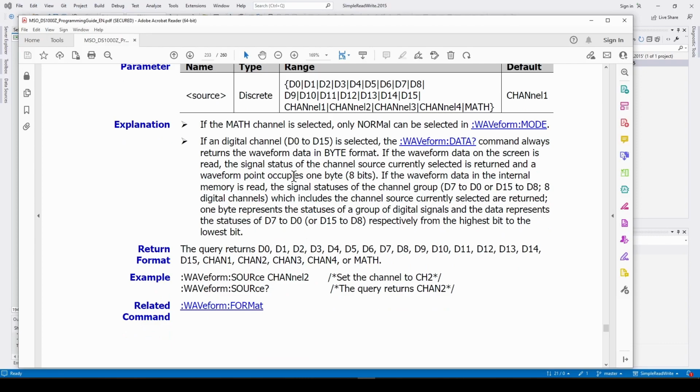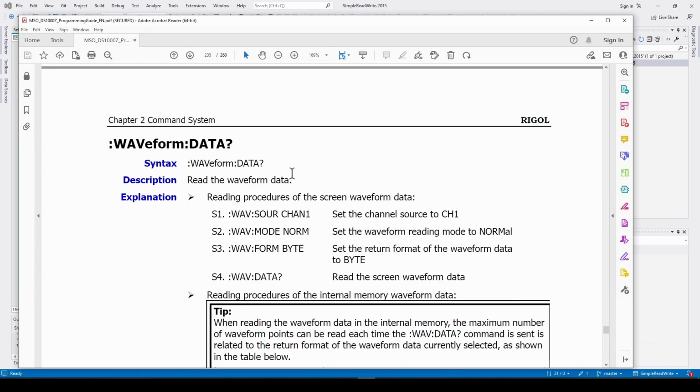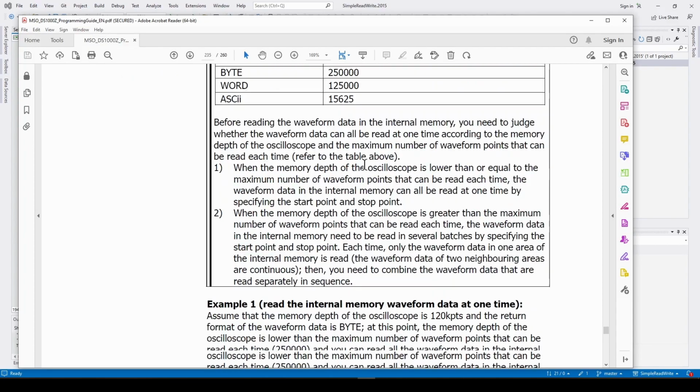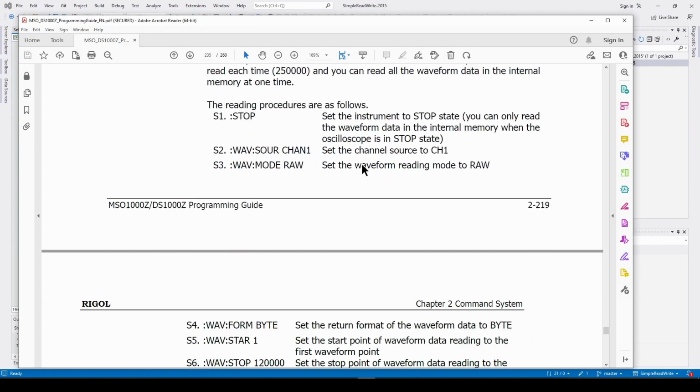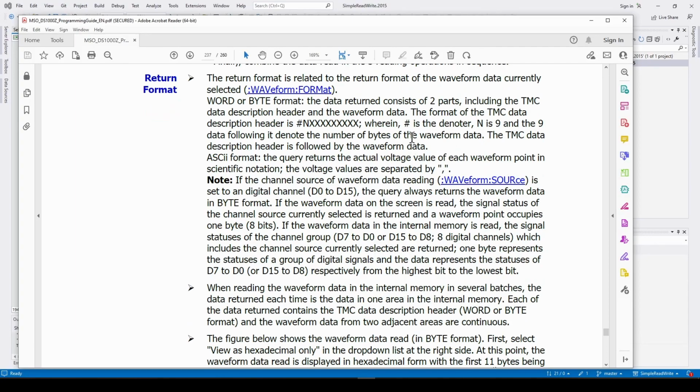And one of the important things we're going to have to be aware of is when we grab the data using this data command, this is a question, which means we want to read the data. We're going to have to understand what format the data comes in. Here's a bunch of stuff that explains, but we talked about TMC. Here it says the return format, the format of the data. It's basically a byte array of bytes.